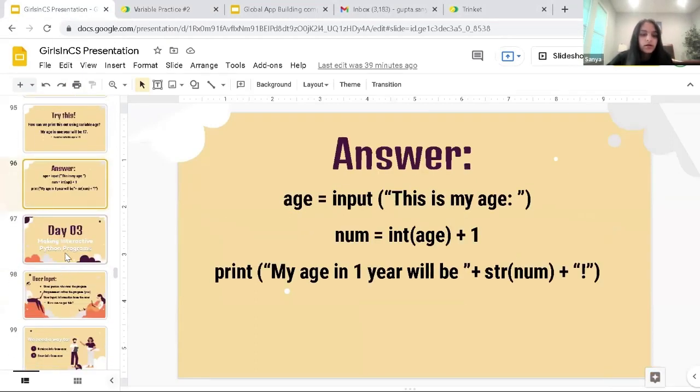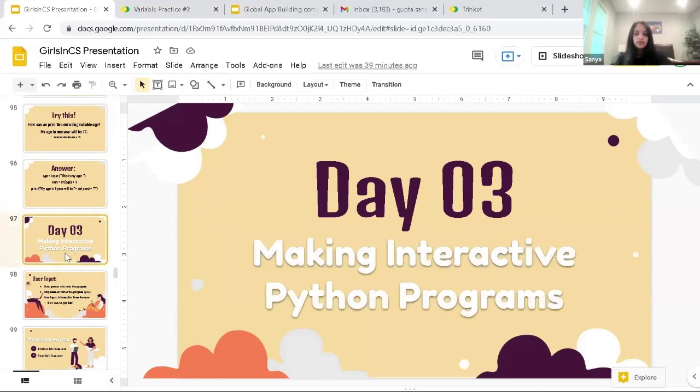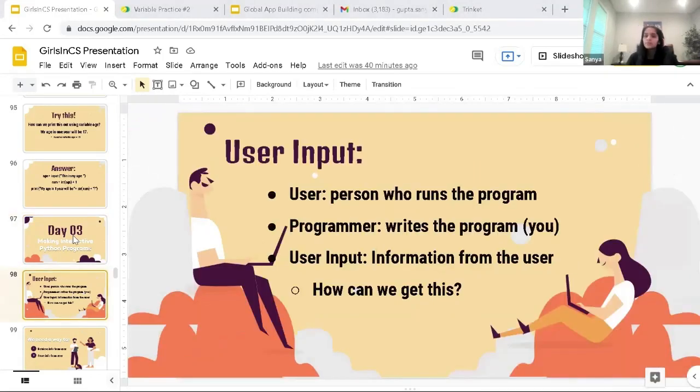Okay, we are done with that section, and now we are going to go over how to make interactive Python programs. To make our programs interactive means that we will be communicating with the user. So one way to do this is to collect user input. User input involves 2 people, you, which is the programmer, and the user, which is the person using your program. So user input is basically just information you get from the user.